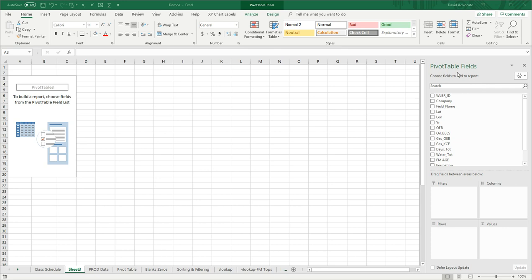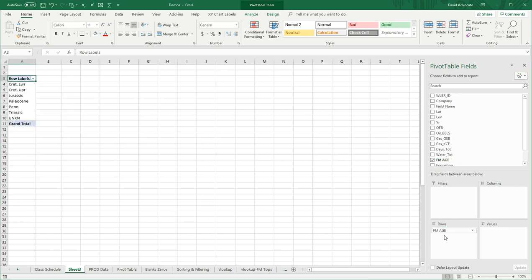So let's begin interrogating our data. We'll primarily be working in the pivot table fields box, which contains a list of our variables. It allows us to filter our variables. We can present our variables in either rows or columns, and then we can summarize our values here. In our first example, let's find out how many oil equivalent barrels were produced by formation age. So we'll start by finding formation age in our variables list and dragging it down into the rows. As you can see, we now have a list of our formation ages. Let's change that title very quickly to FM age.